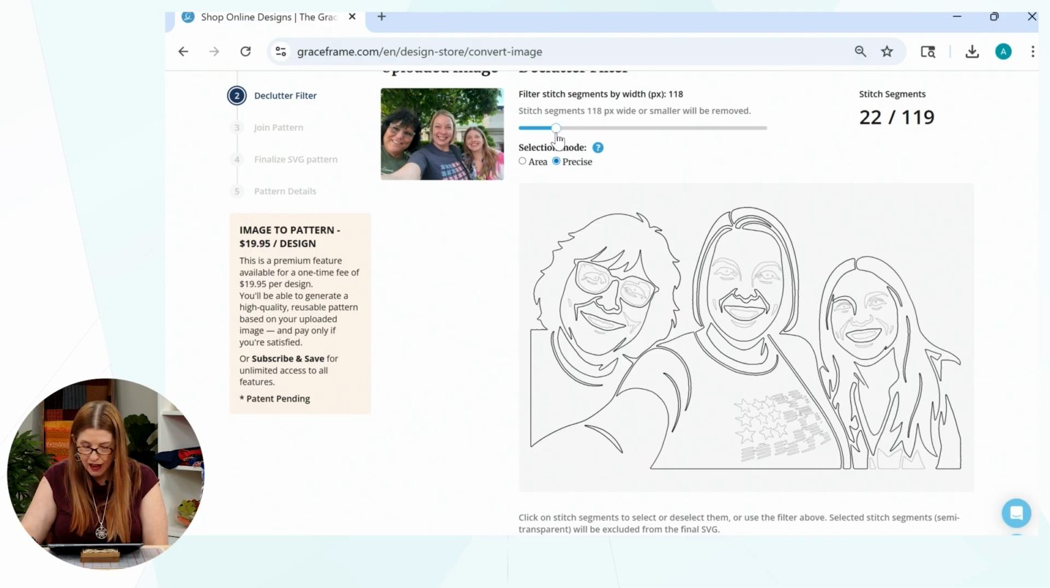Oh, I kind of like that. And then if it took out more things than I want it to take, I can also click back on with the declutter, with the precise. And you'll see it highlight in red, and it will bring back some of those things I want it to bring back. So let me just kind of keep playing with this.